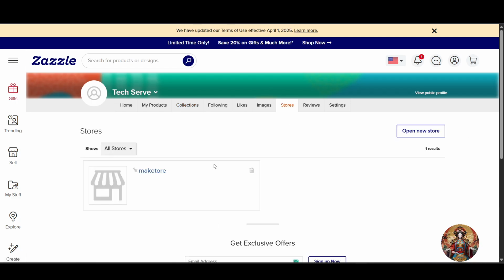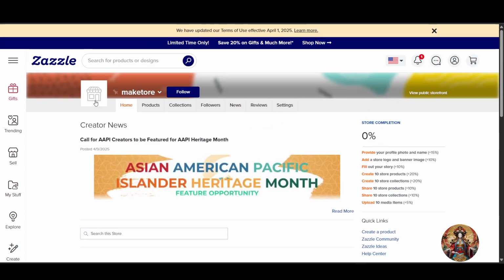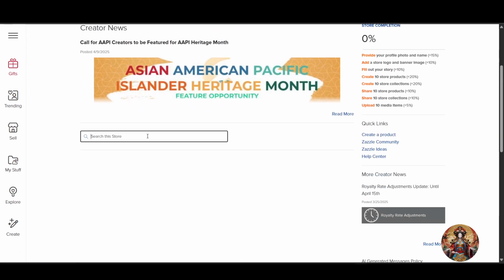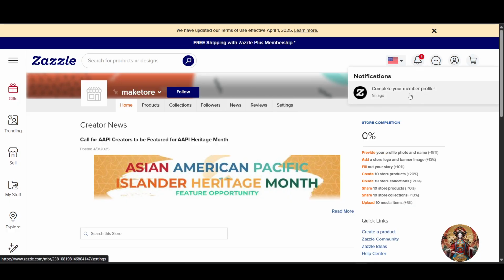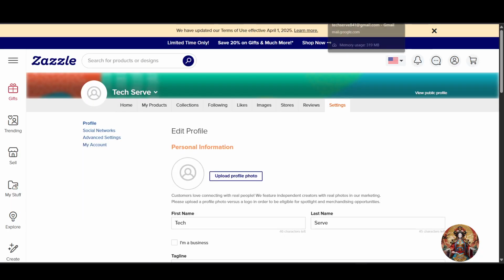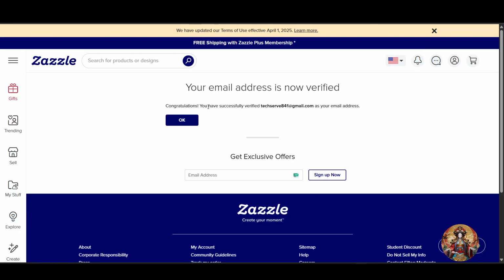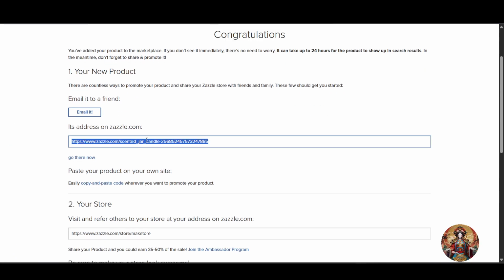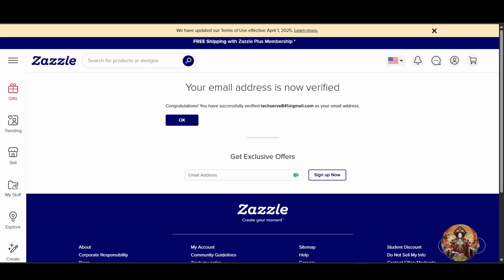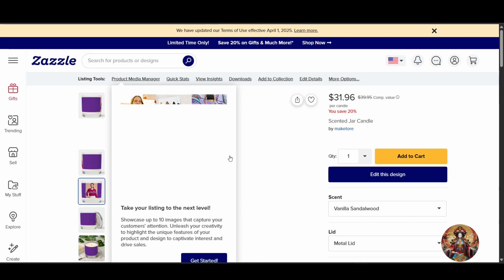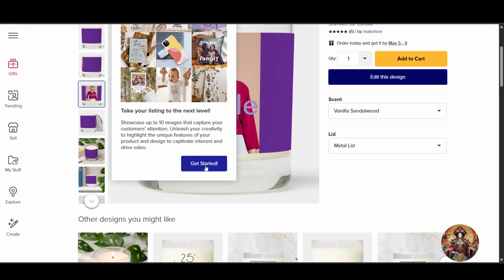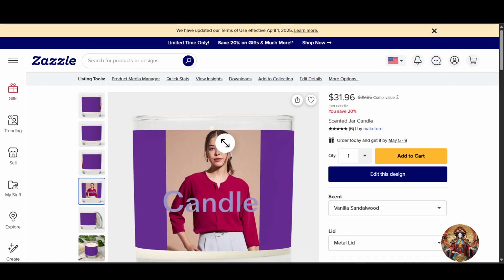And as you can see here, we have added a store as well. Now if you want to search for a store, you can search as well. Now just simply click on the notification, complete your profile, it says. Now if you want to see your product, just copy this link and paste it over here. Let's see how it looks. Now there we go, we have our product.